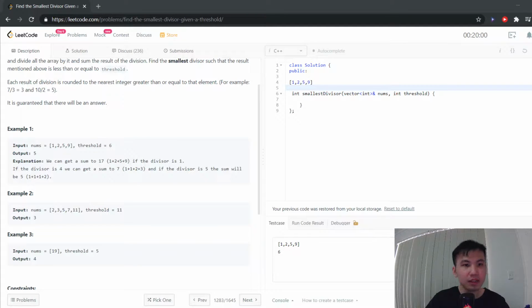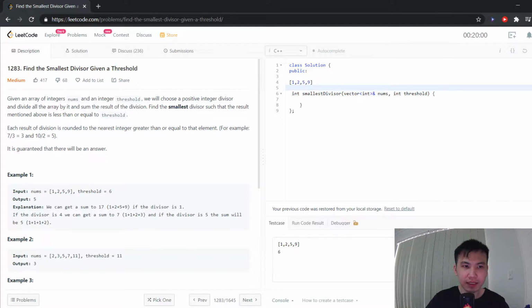Hey, what's up? Today I'll be going through this question, finding the smallest divisor given a threshold.